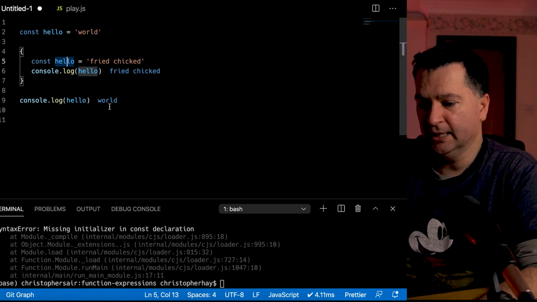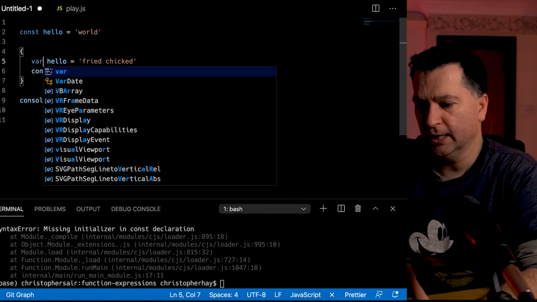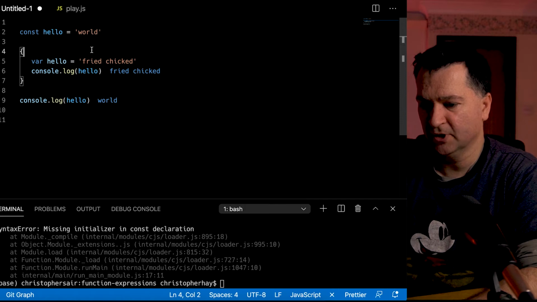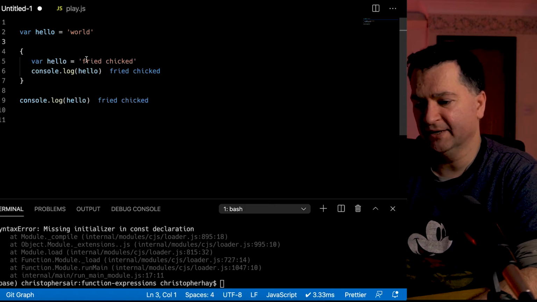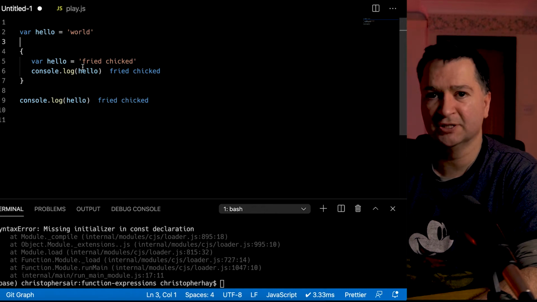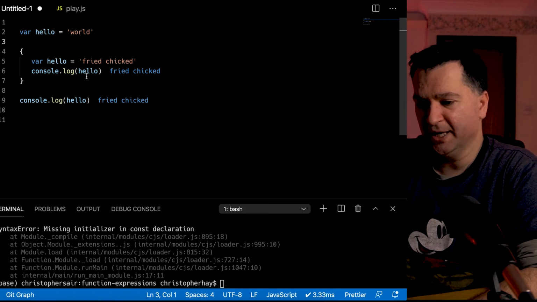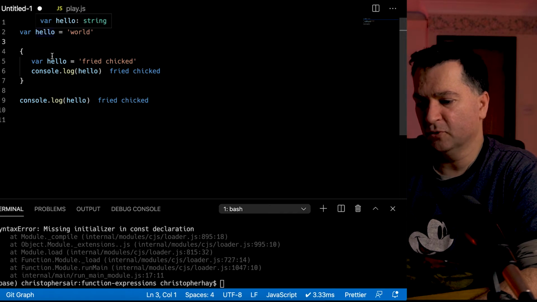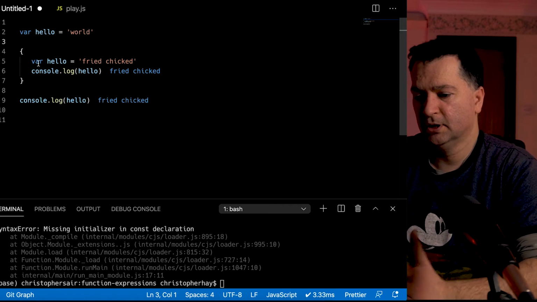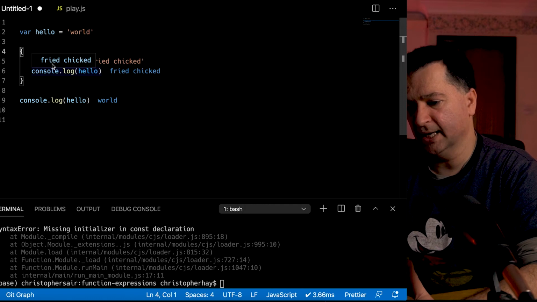If I change this to a var, what you would see is it starts with world, and then I set it to fried chicken, but because vars are function scoped and don't respect block scoping, then that fried chicken affects that hello over here, and therefore fried chicken will appear there. Whereas with a constant, I don't have that problem. So as soon as I reset that back to const, then we're fine.